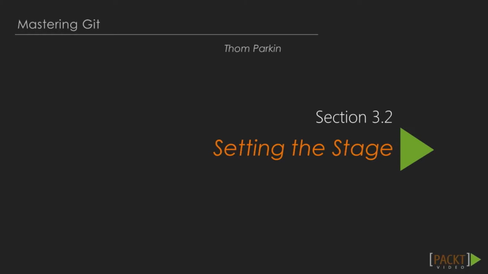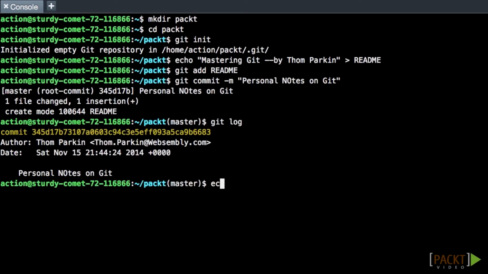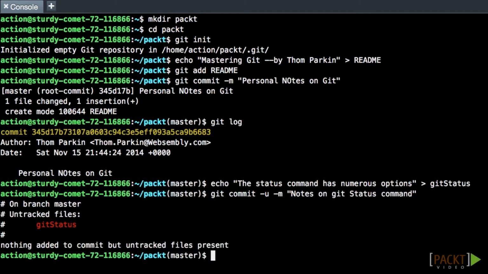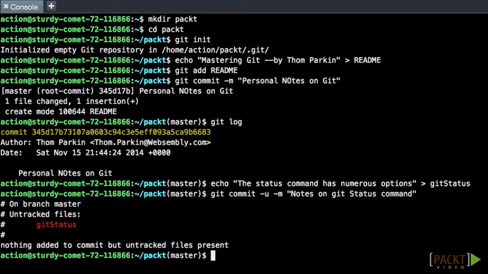Setting the stage. In this video, we take a look at staging changes for a commit. Git manages changes, an important concept to always bear in mind. Follow along as I create a new file, and then we will commit this. But wait, what happened here? I said Git tracks changes, and this new file is certainly a change in the working directory. But we must advise Git this change, the addition of this file, is important to us.